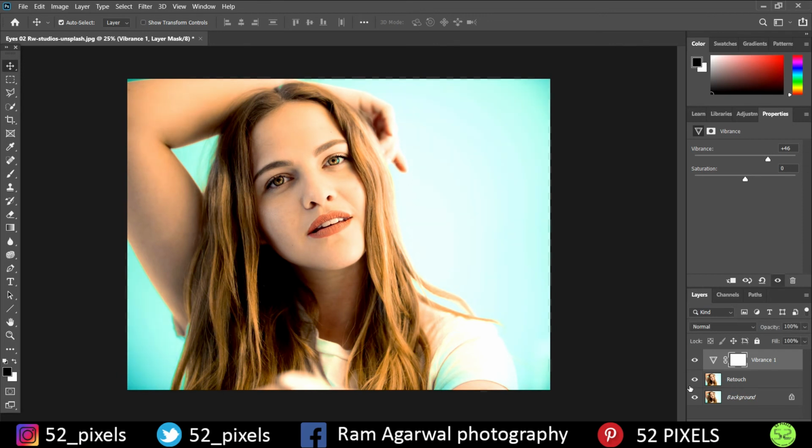So let's turn everything off. This is the normal image, this is the retouching part, and this is the vibrance. So after adding the vibrance, the image looks even better now.